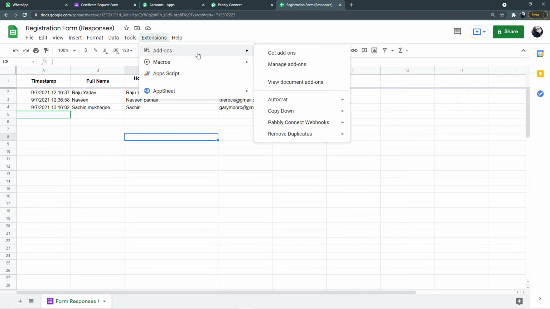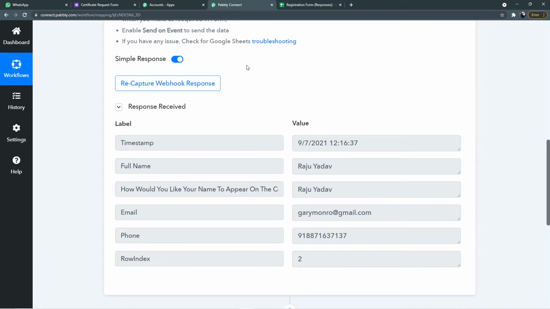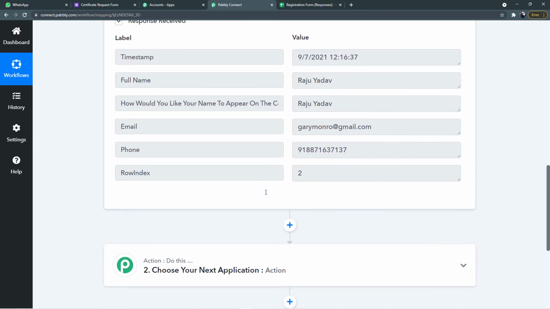Go to extensions again, click on add-ons, and from the Pabbly Connect webhooks option you have to check this send on event button. So this is an important step also. So click on this send on event button. So why we are checking this? Because as and when a new event or a new row of data is added here in our Google Sheet, it will automatically send the data from our Google Sheet to Pabbly Connect like this. Alright, so our second step is completed.